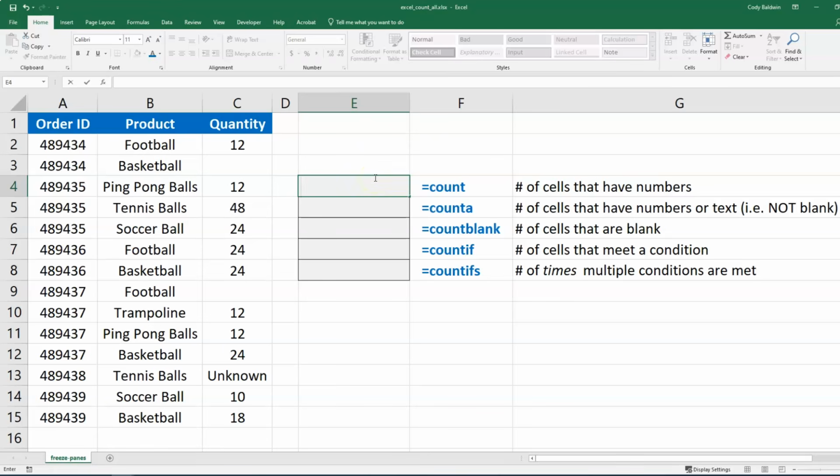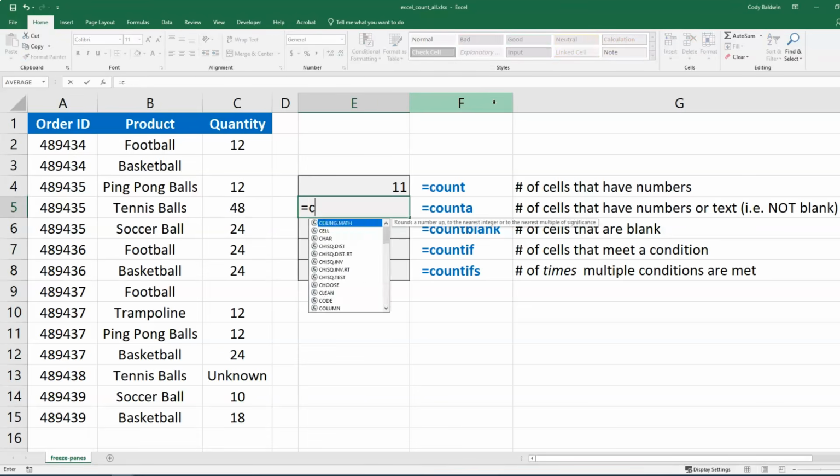So there's a few different count functions available to us in Microsoft Excel. So COUNT counts the number of cells that have numbers inside of them. In this case, it's 11. If I look in the quantity column, I have 11 cells with numbers.